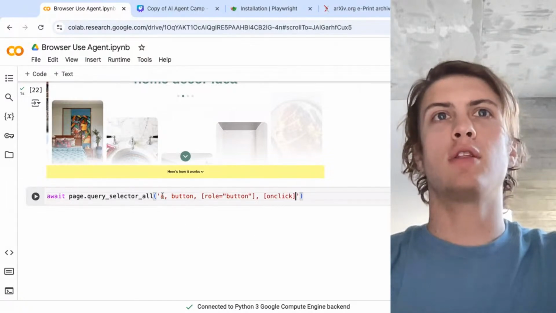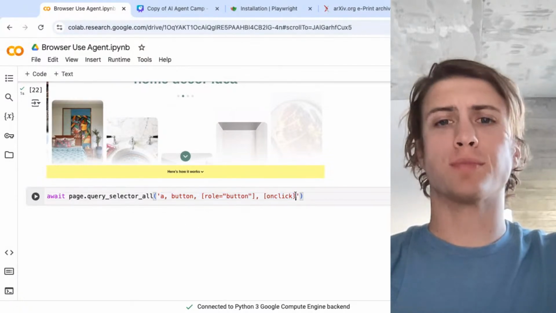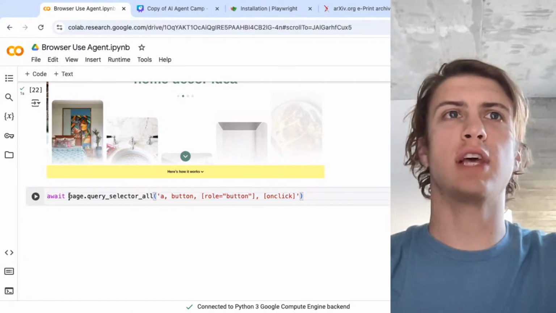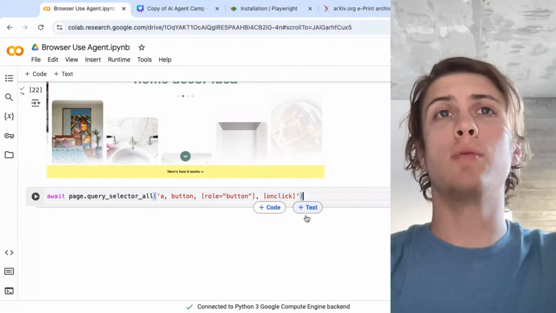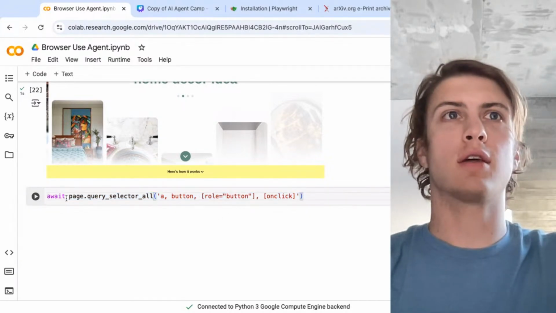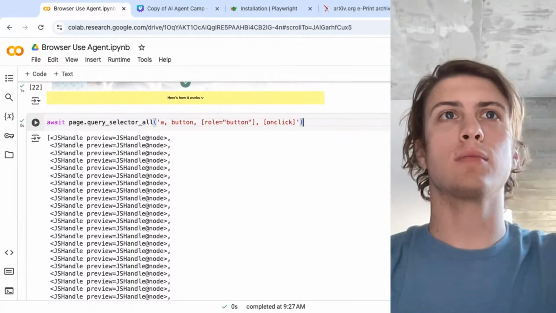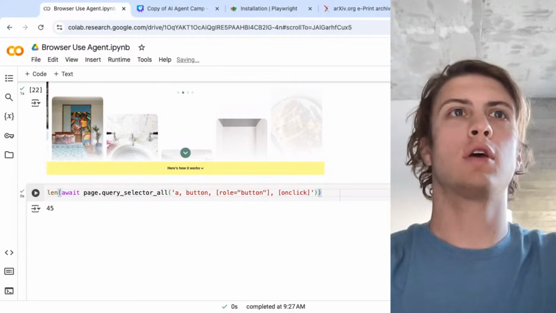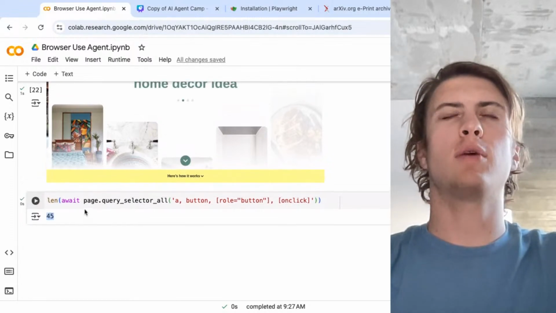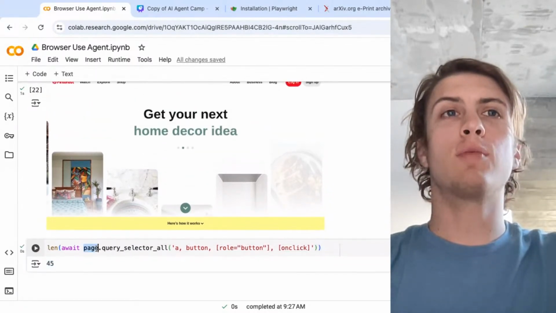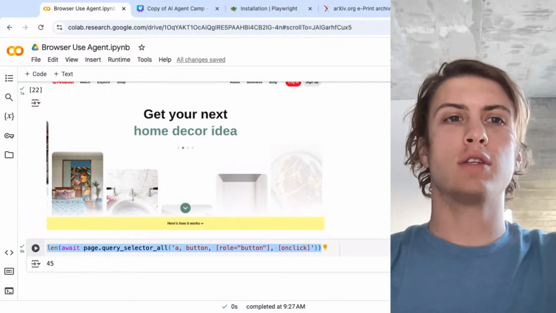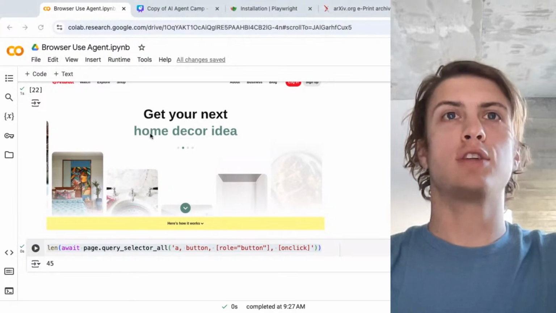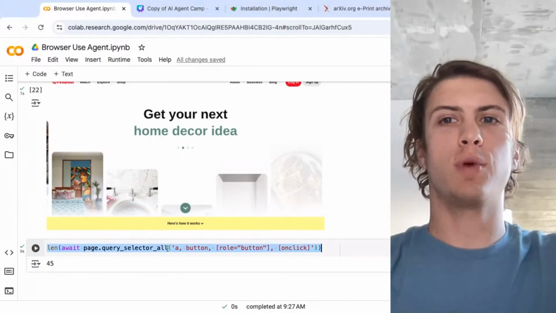Anything that has onclick. These are four different ways in HTML to define something that can be clicked. So what this says is: search the DOM of the page for anything that can be clicked, and return back, let's see, 45 different items. One of the benefits of doing it this way is that it searches the entire page, not just the screenshot, not just the part of the page that's visible.